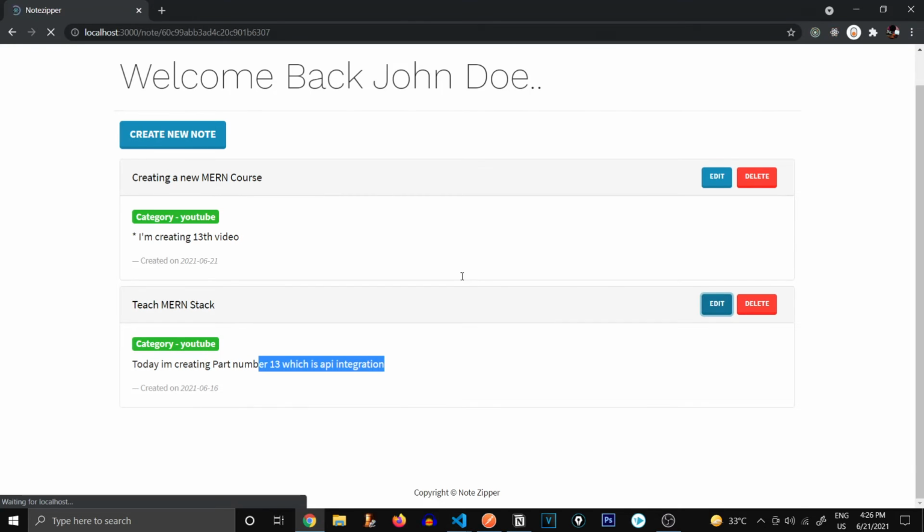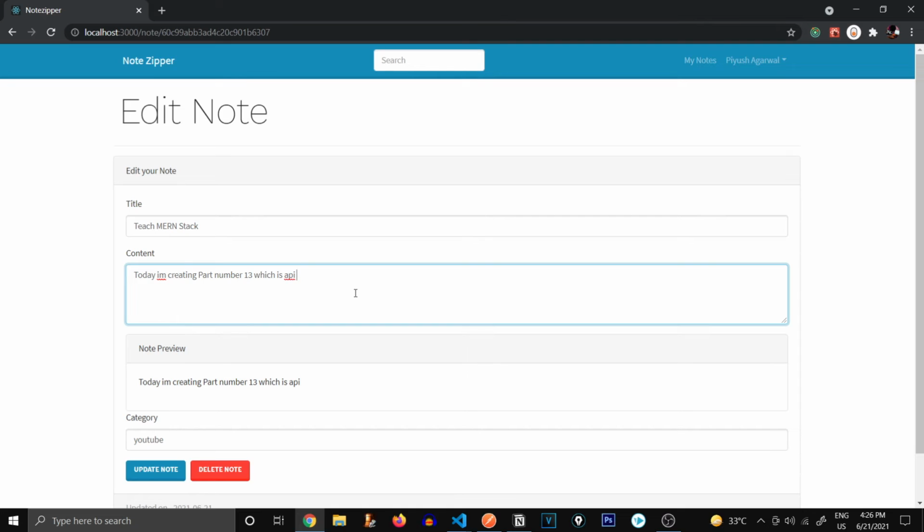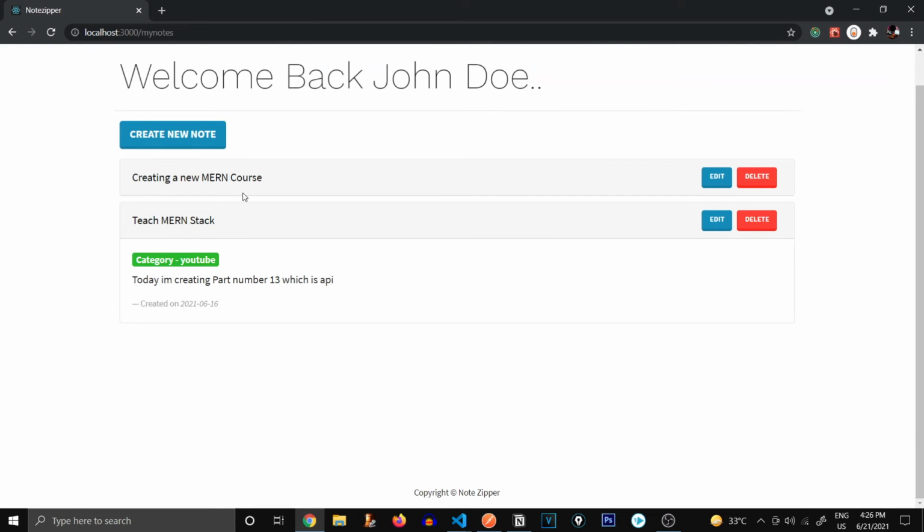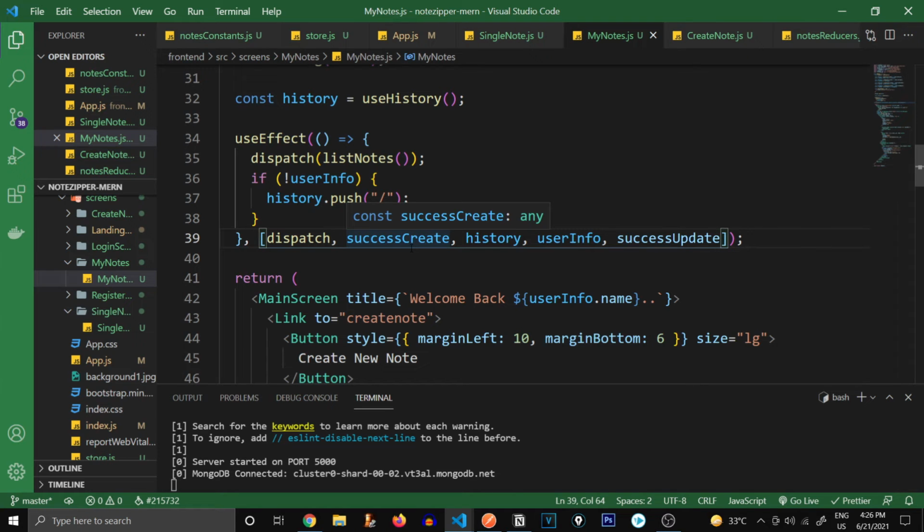Let's try it out again. Let me remove this and let's try to update the note. Yeah, you can see it has updated it. Great. All right, finally, the last thing is to create the delete note functionality.